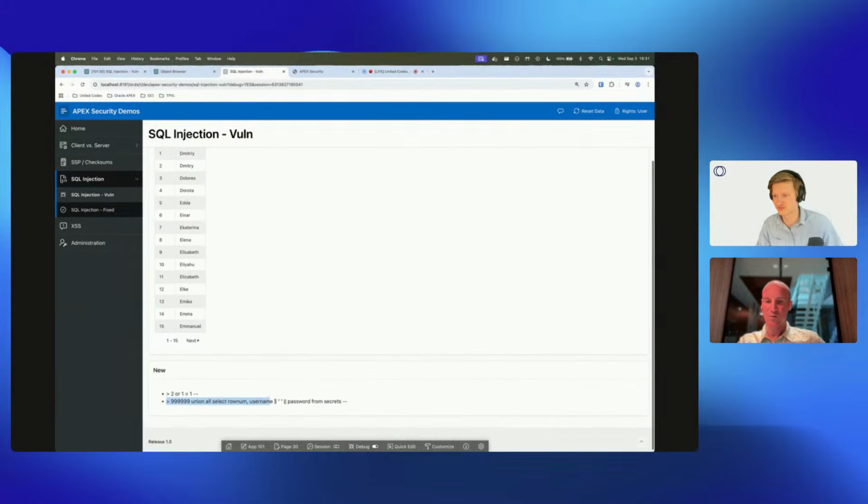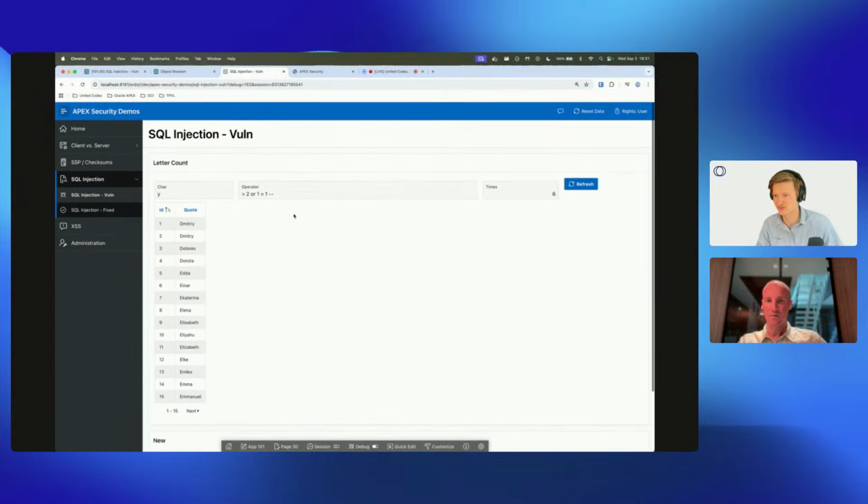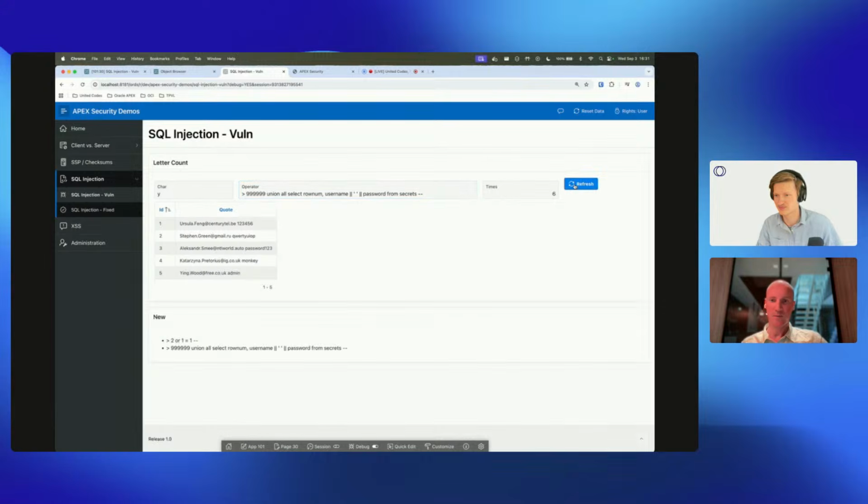Another example that you can do is change the operator with a union. And if we refresh this, of course, there are no records with the character y this many times, but we have selected also the data from the secrets table. And now we just get our usernames and our passwords here. So this is obviously not what we want.